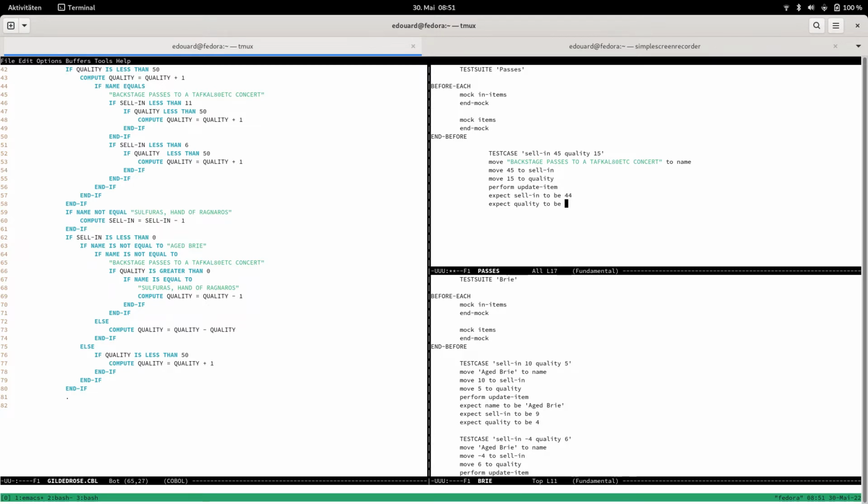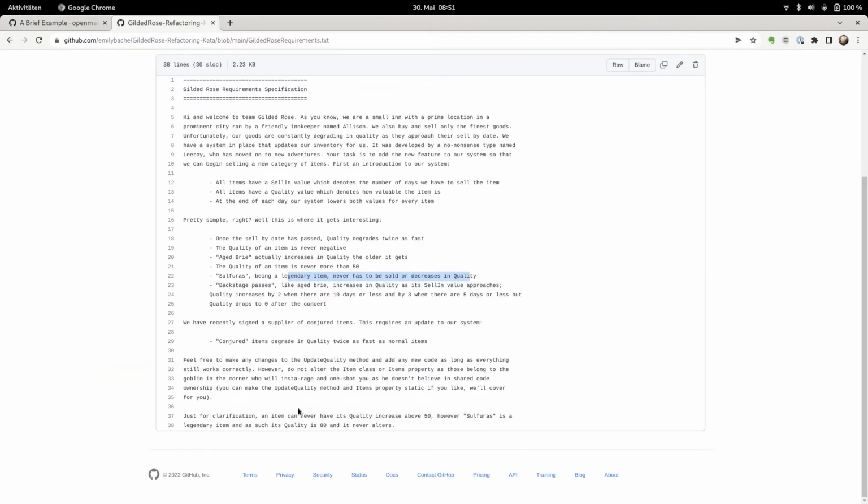quality to be, well, what do we expect quality to be? Quality of an item is never negative. That's interesting. Quality increases by 2 when there are 10 days left. Backstage pass likely to be increased quality as the selling value approaches. Oh, so brie should also increase in quality as its selling value approaches. Interesting, it doesn't.